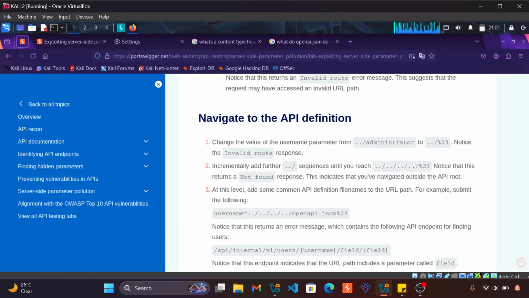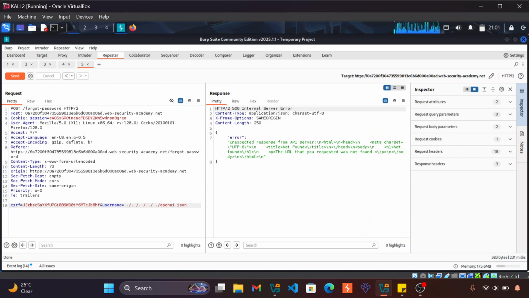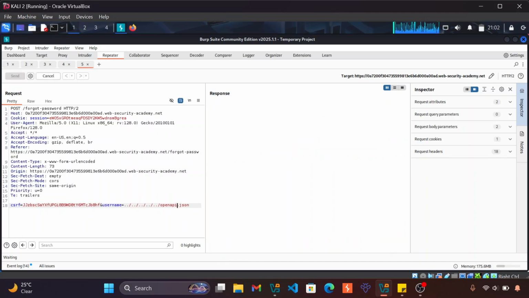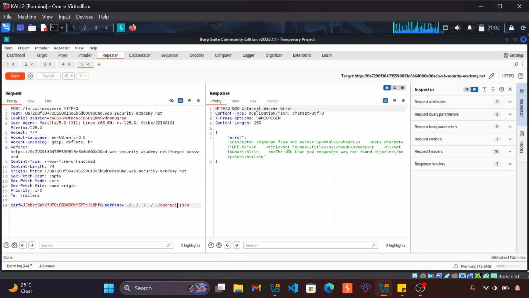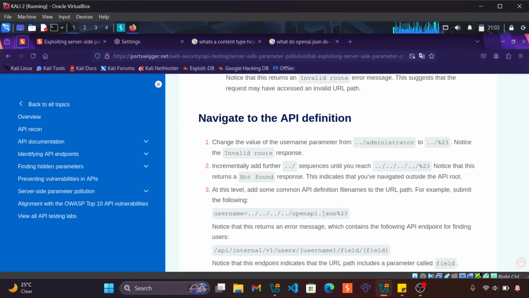Oh, oh shit. Okay. openapi. Let's see. I'm still getting this error, not found. I think there's something that I'm actually doing wrong. There's something I'm doing wrong that is making this not work.